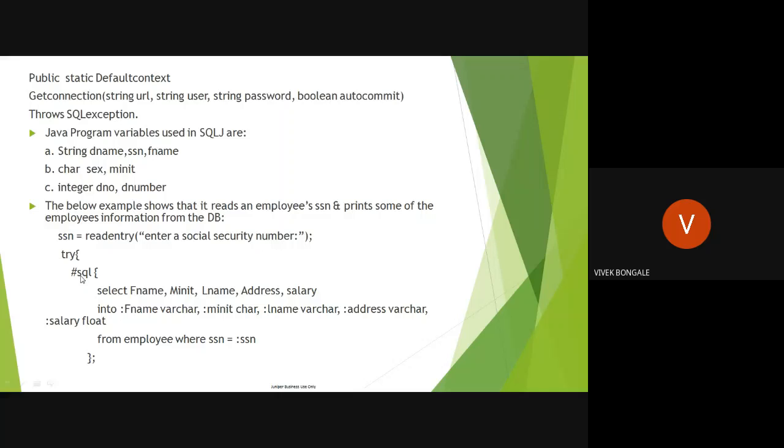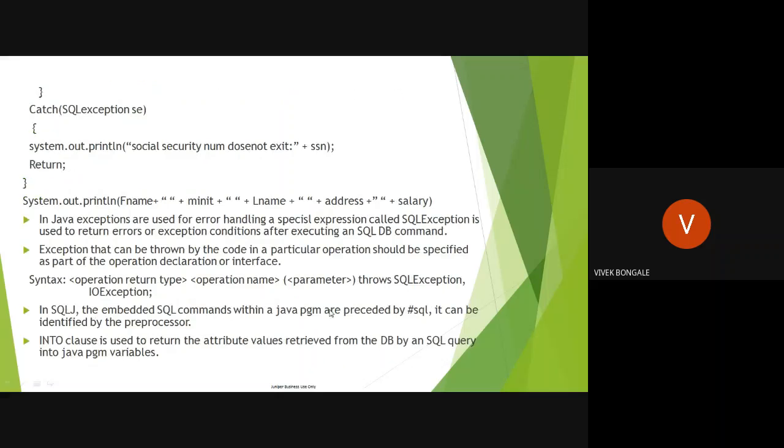Try, open #sql. This is the embedded SQL select. So select first name, middle initial, last name, address and salary into the variables. First name is of varchar, middle initial of character, last name of varchar. You will assign the data types here: address of varchar and salary of float. All these attributes are from the table employee, where SSN equals :SSN. So the result will be stored in the variables. And in the catch block, if any error occurs, we're going to accept it.